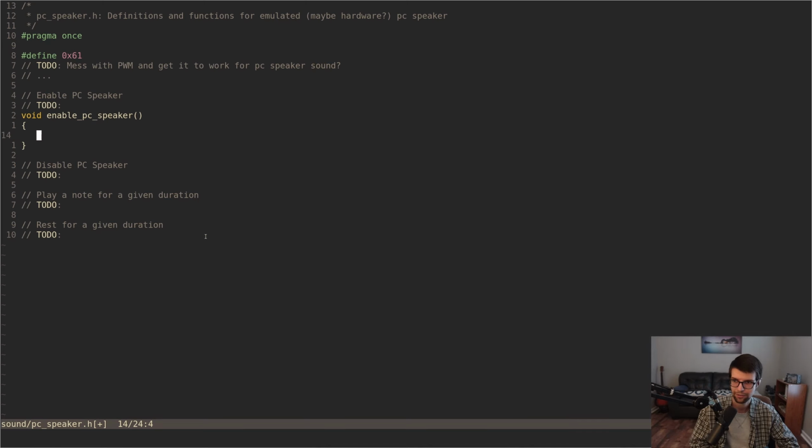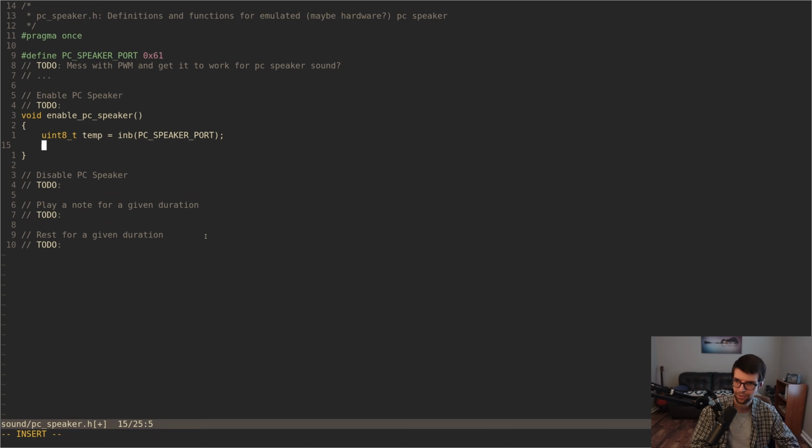So I'm just going to have a byte here. Let's call it temp, and we're going to read in the value, whatever it is, from port 61. I'm just going to call it PC speaker port. Be very long and pedantic with our naming, that's fine. And then I'm going to write out to that port whatever the current value is, but turn on the first 2 bits, or it with 3.